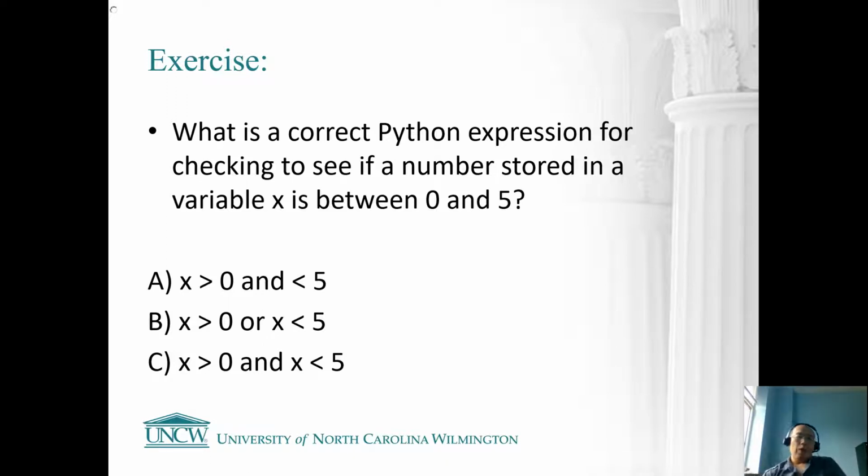What's the correct Python expression for checking to see whether a number is between 0 and 5? So we have a variable x, and how do we evaluate x and see if x is between 0 and 5? How about A? x greater than 0 and smaller than 5. So do you like the A?